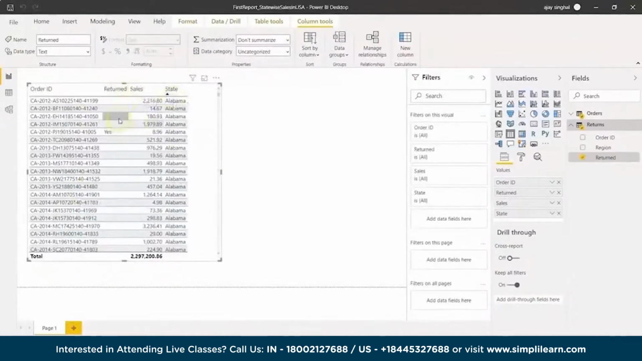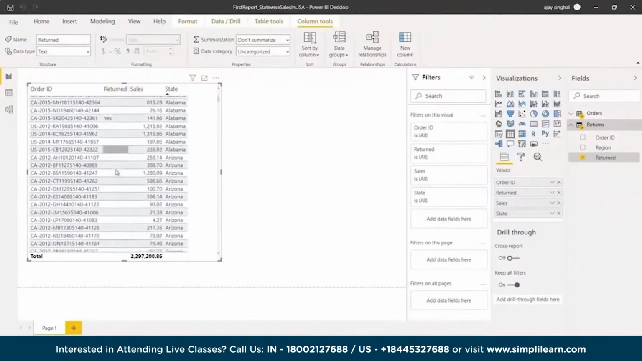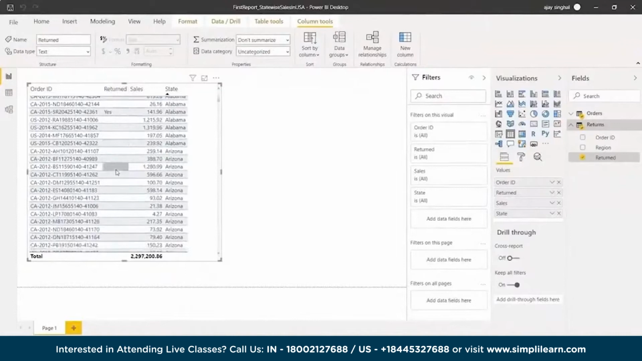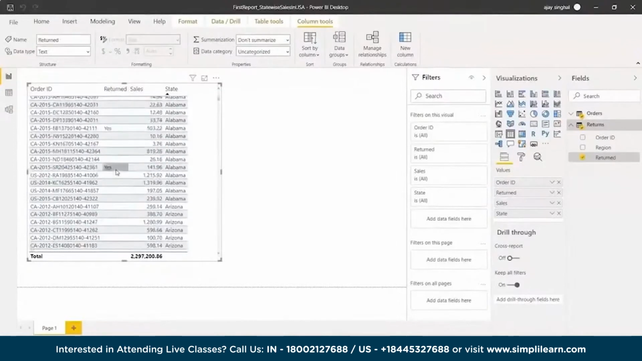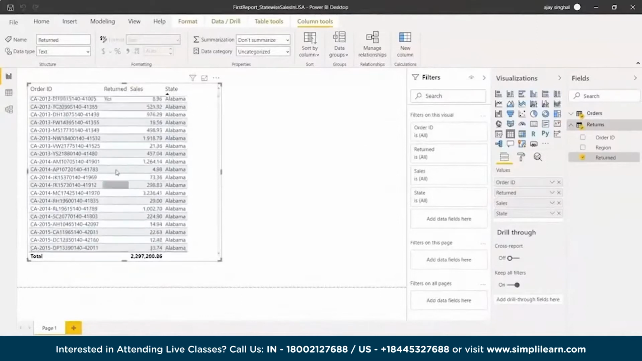And if you see in returned, I do have a value of yes, which shows this particular order ID had generated some sales, and it was for state Alabama, and it was returned, and the value is yes. So if you scroll down, you basically see all the values. Now we can add different filters where we can say I would want only yes and no. Now this is again an interesting report.